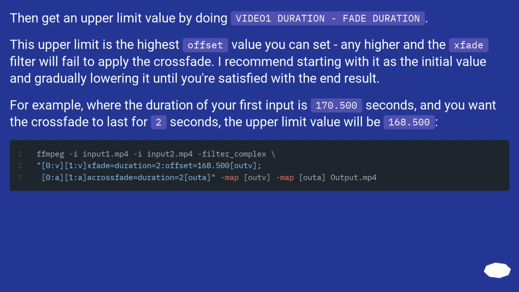For example, where the duration of your first input is 170.500 seconds, and you want the crossfade to last for 2 seconds, the upper limit value will be 168.500.